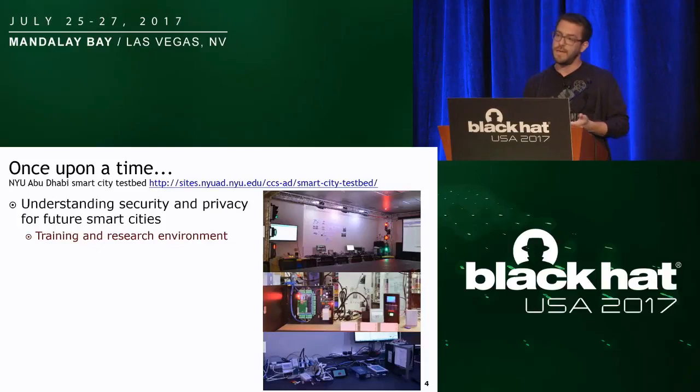So let me start from the beginning and how we ended up at Black Hat here today. Back in 2014, we started building a smart city testbed at New York University in Abu Dhabi. The point behind the testbed was to understand security and privacy concerns for future smart cities. As we expect everything to become more interconnected, we'd like to have a proper training and research environment to test our methodologies and to train future cybersecurity experts.